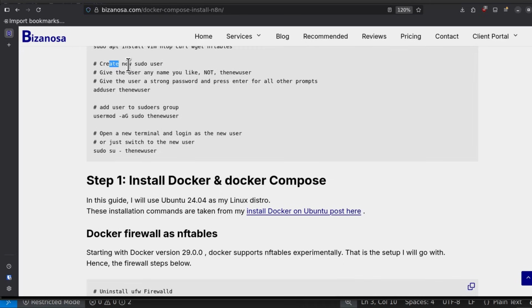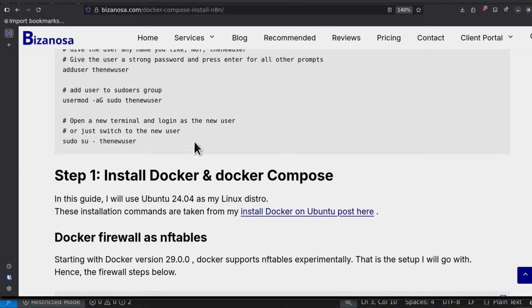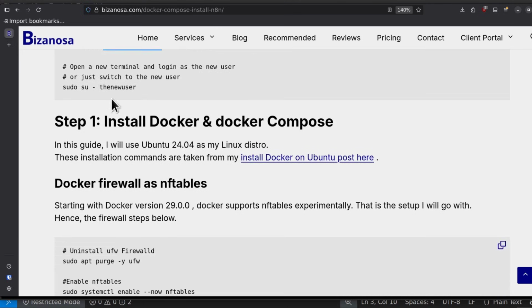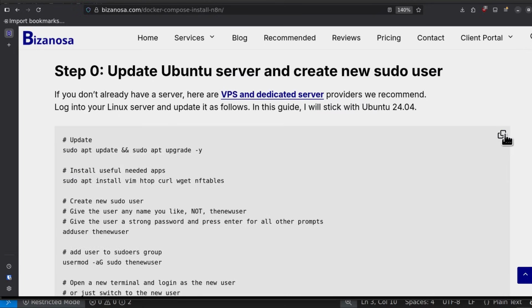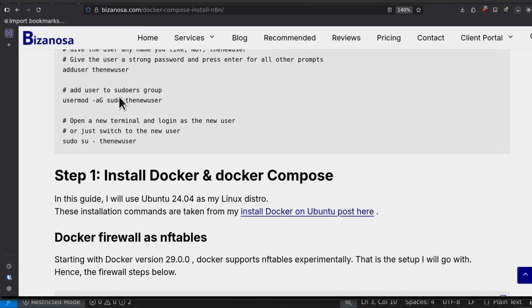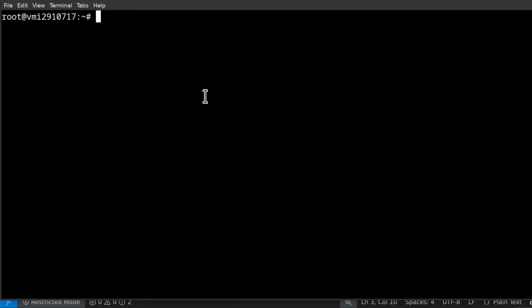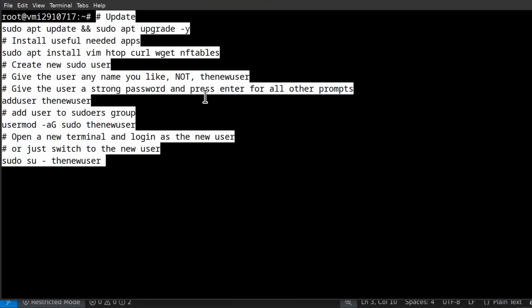Then we're going to create a new sudo user because I don't want to run Docker with my root user. And that will create the user. Give the user any name that you prefer, a unique name, and then add the user to the sudo group, so you can use sudo to manage the server with that user. And then we're going to switch to that user. So I can run this in one command like that. Of course, it's going to ask me to enter details for that user, and we're going to do that. So Control Shift V, enter.